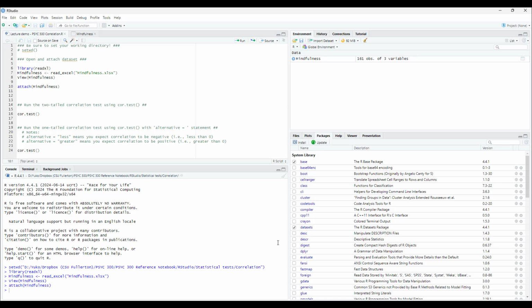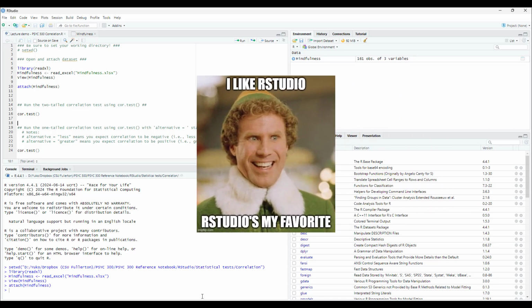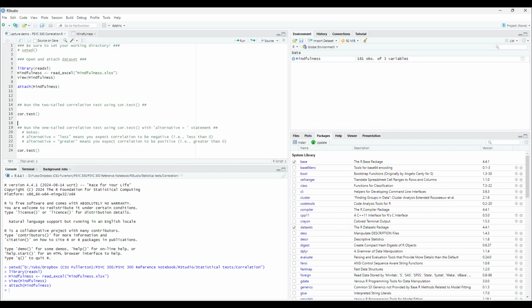So welcome to RStudio, your favorite. And I have set up my working environment where I have set my working directory and then imported the dataset mindfulness. And if you would prefer, please go ahead and do the same so that you can walk through this with me. Now, the first thing that we wanted to do was to run that two-tailed correlation. Now, just as a note, I have attached the dataset mindfulness, so I do not have to use that information anymore. I can just type in my variable name.